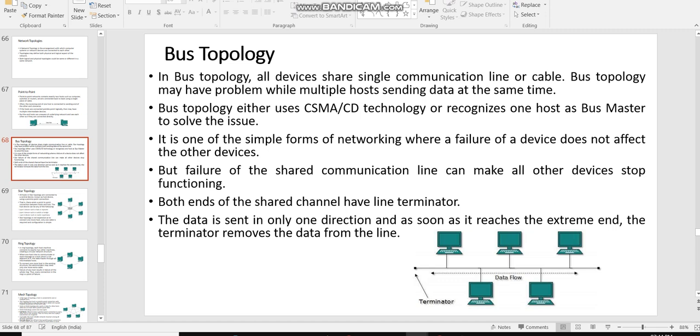But what happens in this topology is, bus topology either uses CSMA/CD technology or recognizes one host as bus master to solve the issue. CSMA/CD means carrier sense multiple access with collision detection. Okay, so what does it do? It recognizes one host as a bus master to solve the issue.